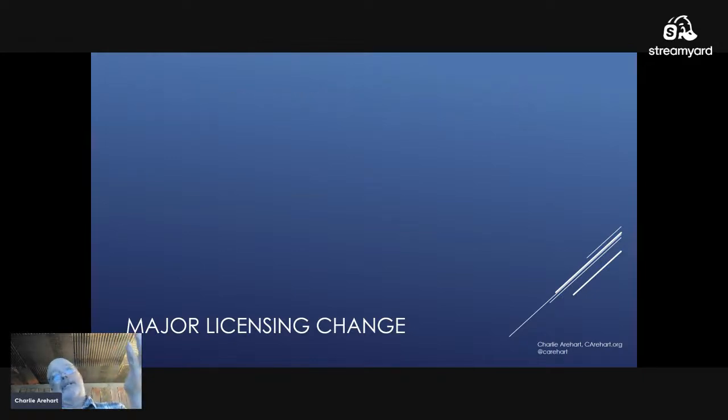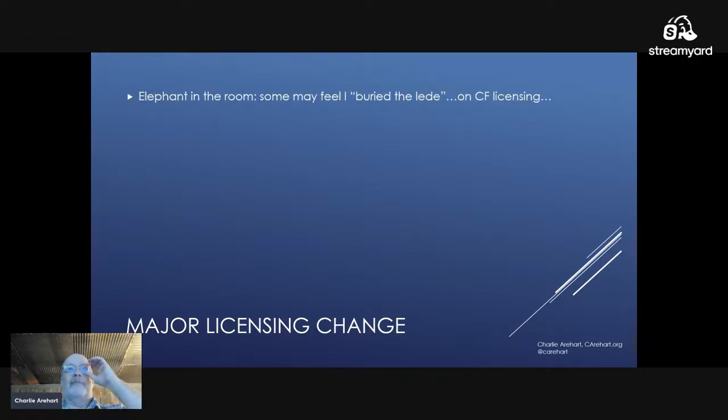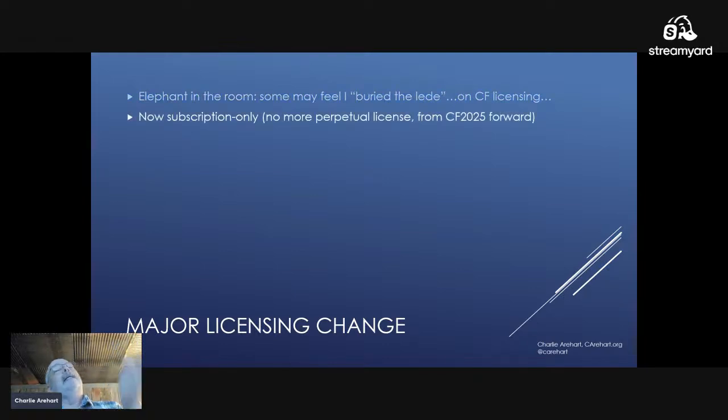Finally, licensing change. And some people would go, oh, you've been holding this one back, bury the lead, the elephant in the room. Yes, CF licensing is now subscription only. So there's no more perpetual licenses from CF 2025 forward. If you bought CF 23 or earlier, you can continue to run it.